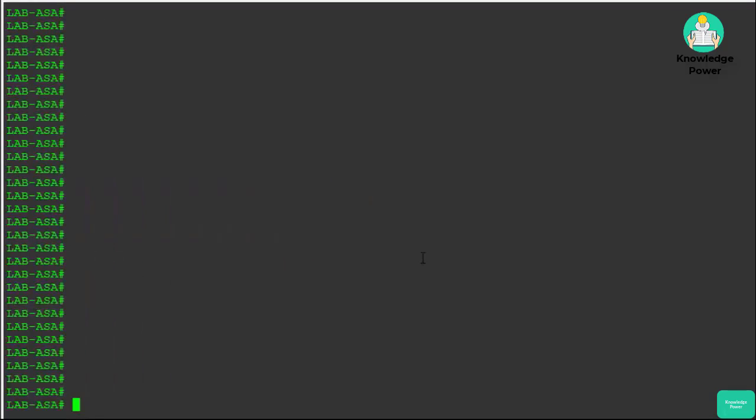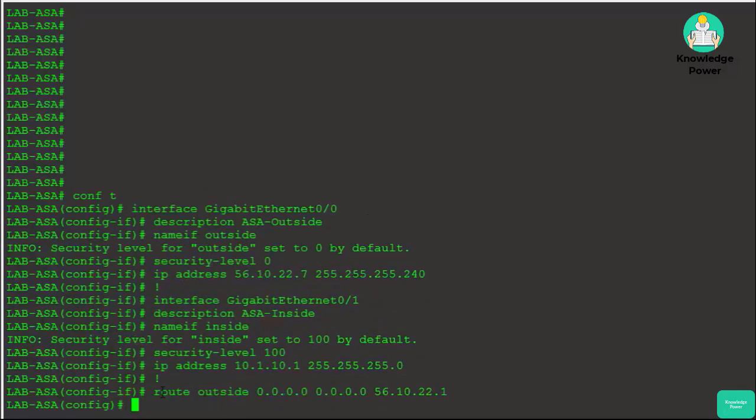Alright, so we'll go to configuration mode, paste in our interface script and our default route. So you'll notice that when we named our outside interface outside, it said that the default security level for interfaces named outside will be set to 0. And then anything with inside is set to 100.